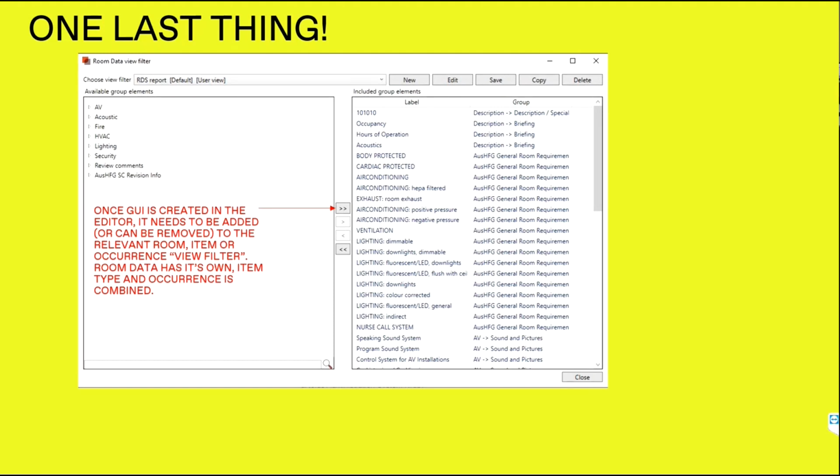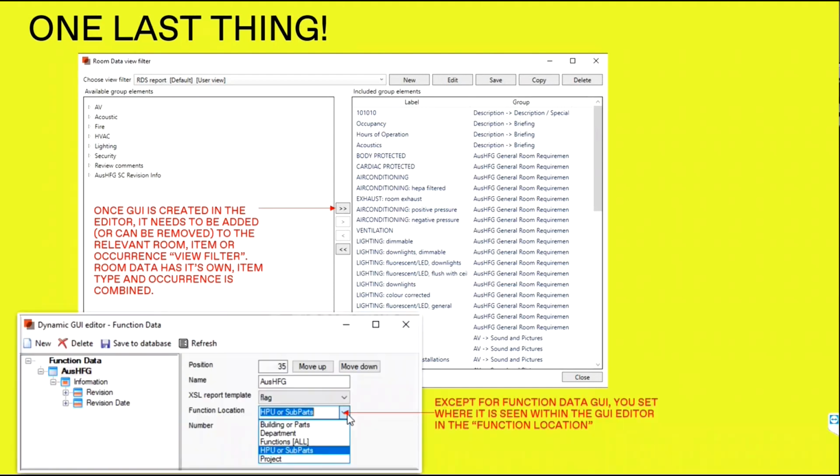Room data has its own view filter. The item type and occurrence view filter, though, is a shared one. They put them together. And then just to be slightly difficult, the function data view filter is actually in the editor, in this little spot here, where once you've created it, you select your tab and you can tell it the function location.